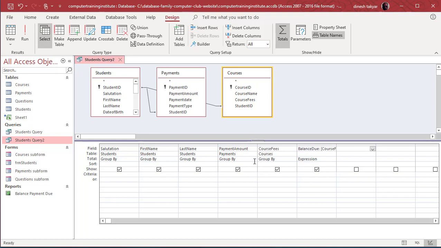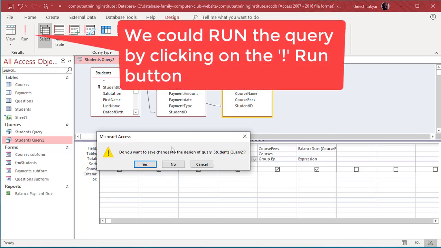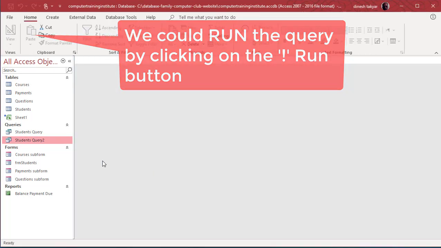So how do I get that total? I click on the totals and I get here the totals item, and because I'm going to sum the payment amount, I click on group by and click on sum. So once that is done, the query is complete now. What it will do is from the course fees it will subtract the sum of payments. I can close this now and it will ask me to save, so we'll say yes.